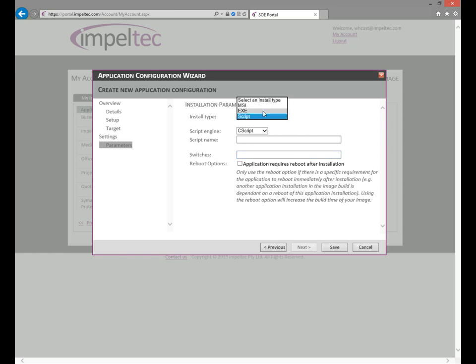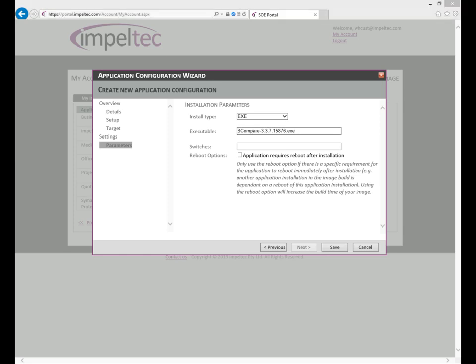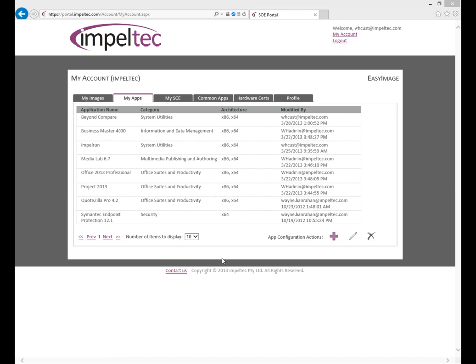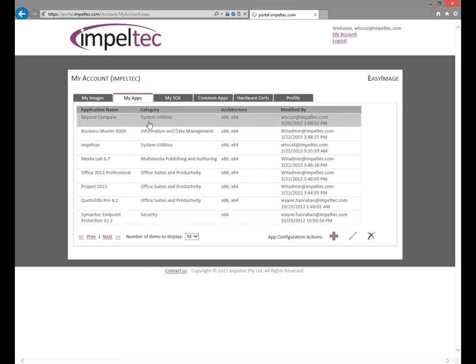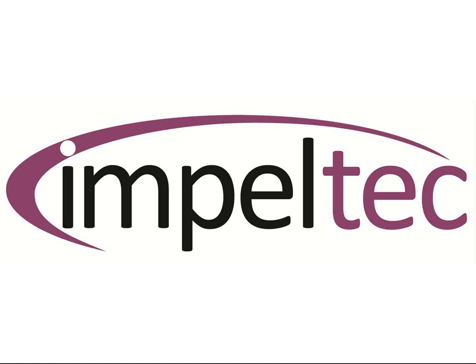In this particular instance, we've got an executable, so I'll select that, and I'll type in the details here, and we'll add the silent switches, and that will allow that software to silently install into our SOE image. Then we'll hit Save, and that's configured your application. As we see in the My Apps library, we now have Beyond Compare, so now that could be selected for association to an image configuration. So that's all there is to configuring an application in the SOE portal.